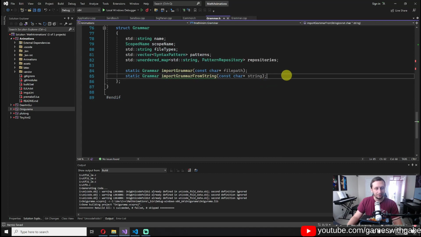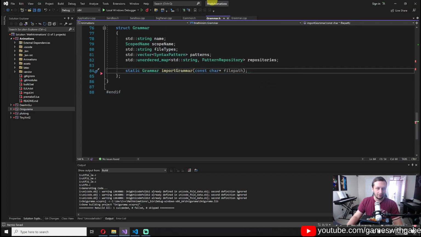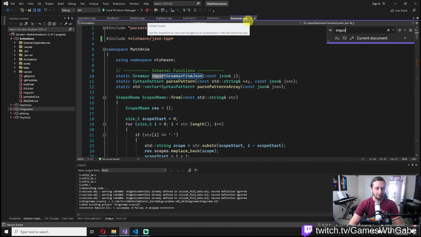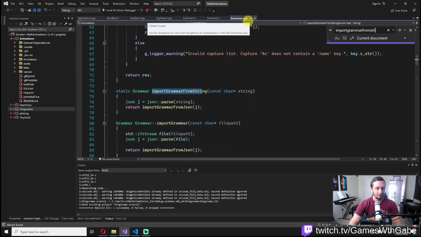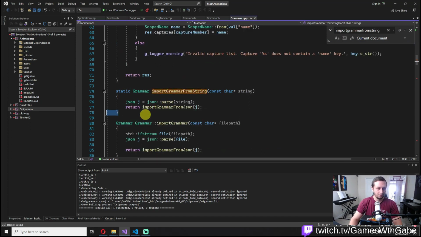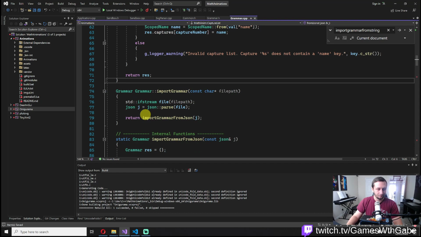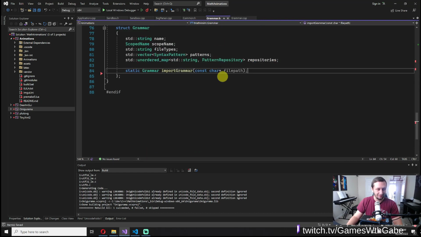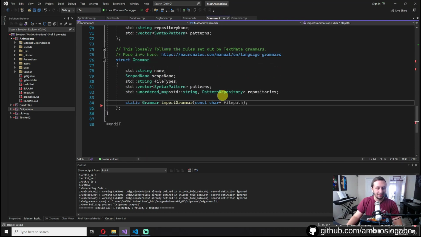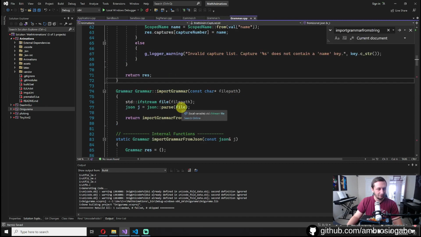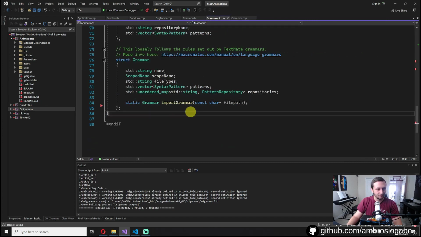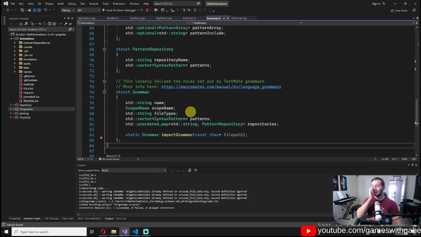So that's the purpose. So we've got these. And now we need to figure out, and I'm not actually using this one anymore, so we can get rid of that. Import grammar from string. Let's get rid of you. And that was listed as static, and it shouldn't. Oh, wait, yeah, it should have been listed as static. Okay, cool. Is that defined correctly? It is, okay.